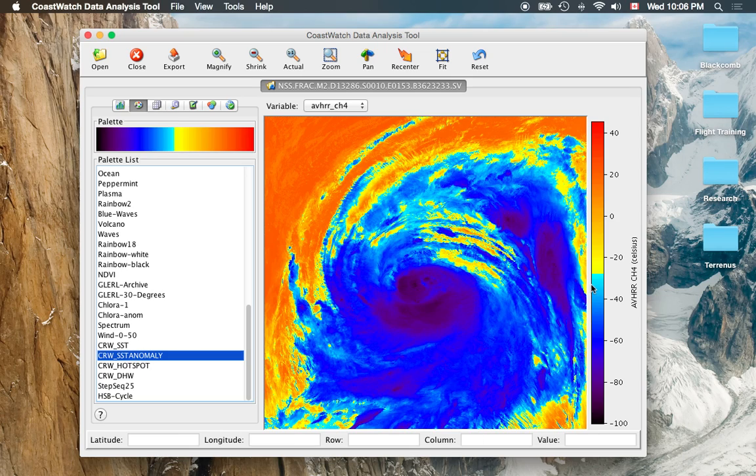You can see the change from a reddish area to a bluish area if we were to map sea surface temperature anomaly from say minus 10 to 10, and 0 would fall right in the middle.